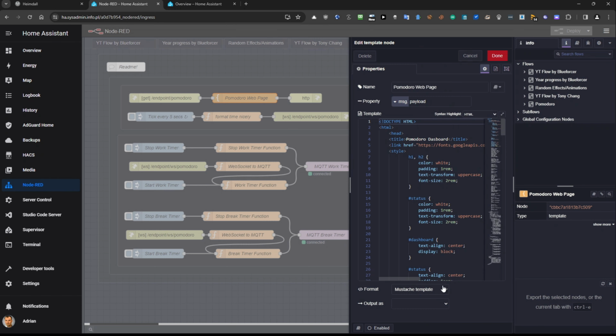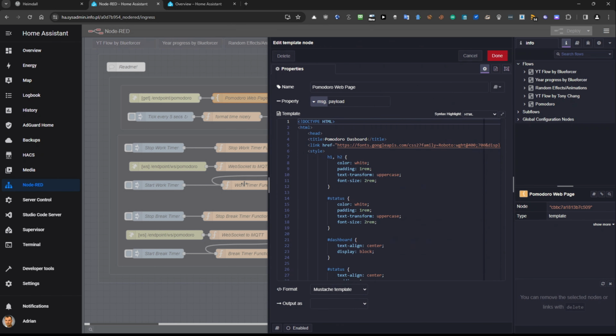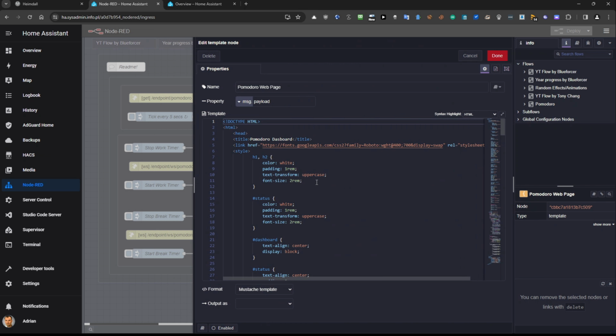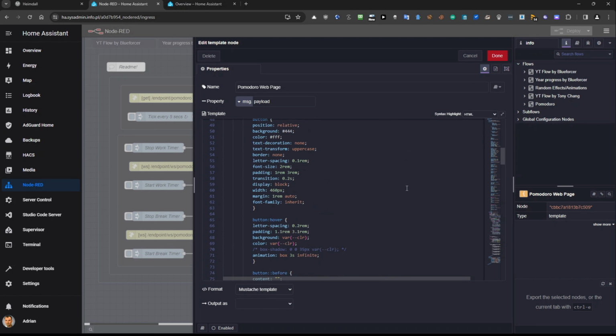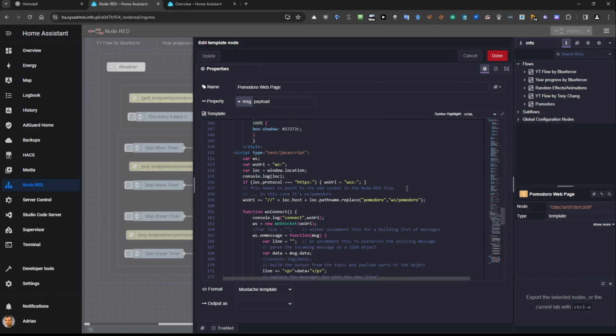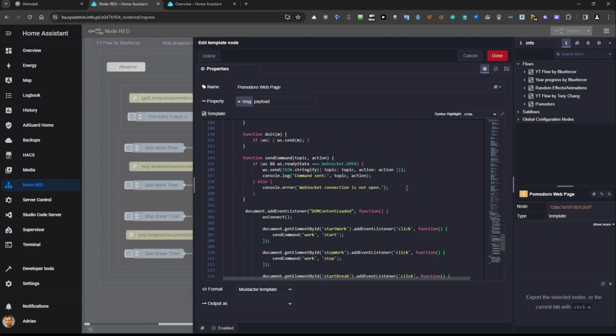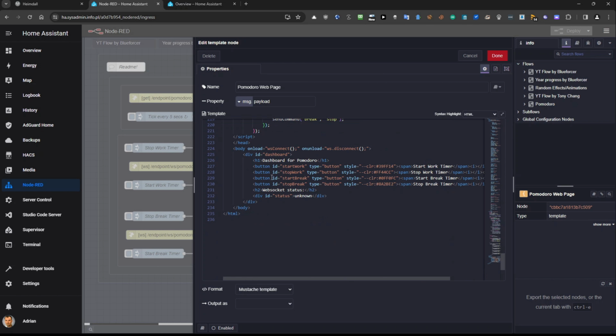So if you click this Pomodoro web page, you can observe that there is a template where you can modify the code. So actually here is the HTML code. It's using the external Roboto font to display each text on this website, and I will show you this in a moment. Here you have a CSS, then you have a JavaScript, and after that you have a simple div with buttons defined, and that's it.